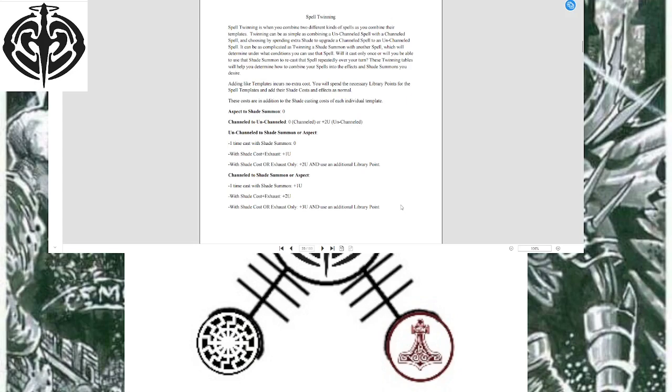Now, when you make this choice, you are making a definite eternal choice. You are saying, I want this spell from the spell templates that I have to always be either channeled or unchanneled. This is spell creation, after all. It can be as complicated as twining a shade summon with another spell, which will determine under what conditions you can use that spell. Will it cast only once, or will you be able to use that shade summon to recast that spell repeatedly over your turn?